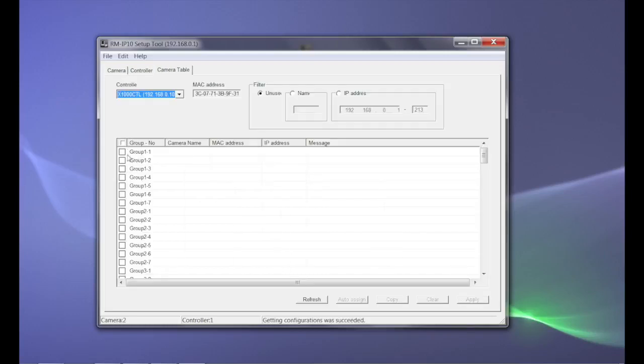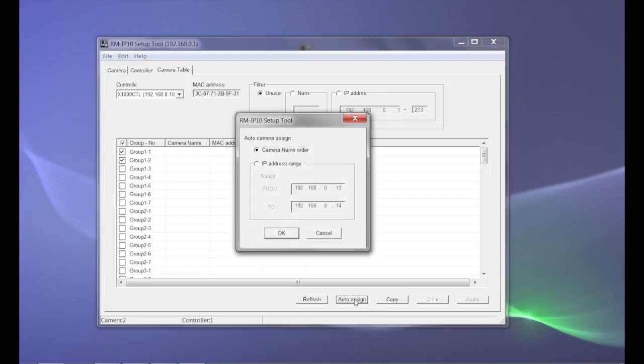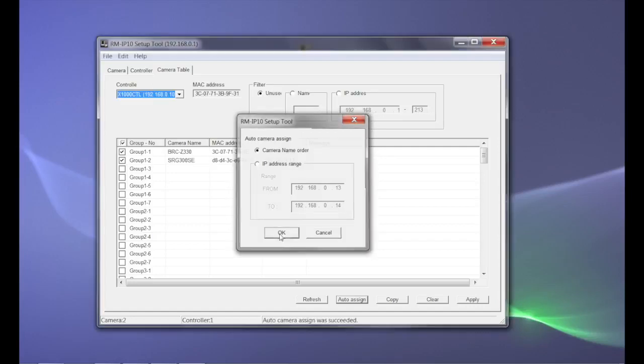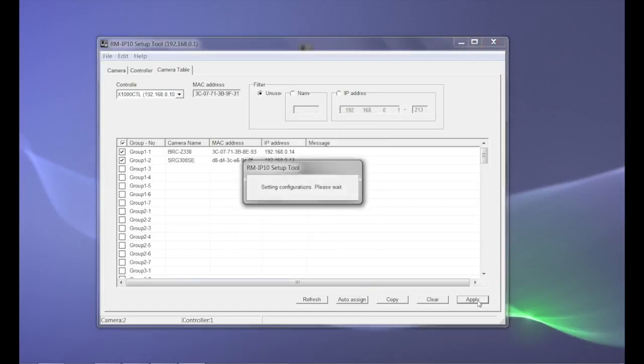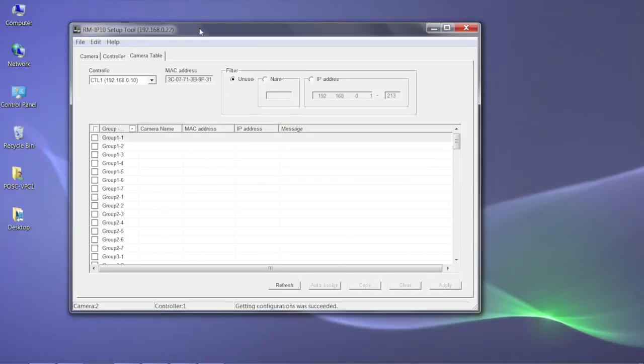Next, the Camera Table tab needs to be populated. Place check marks in groups 1.1 and 1.2 of the Camera Table tab. Keep the other settings at default and click the Auto Assign button. The camera table will populate automatically. After completion, click the Apply button.